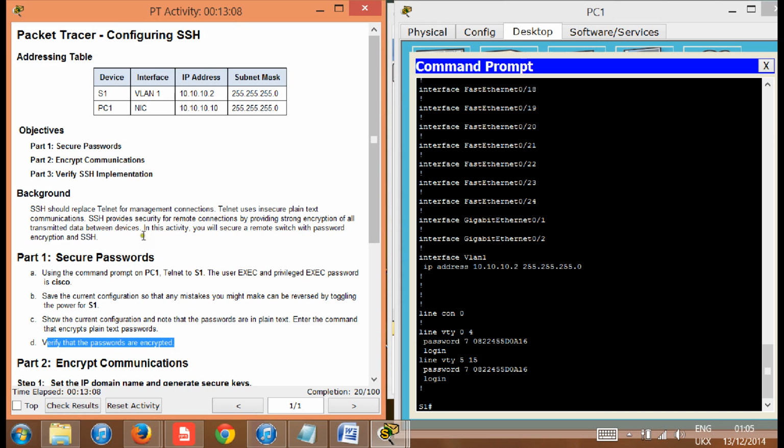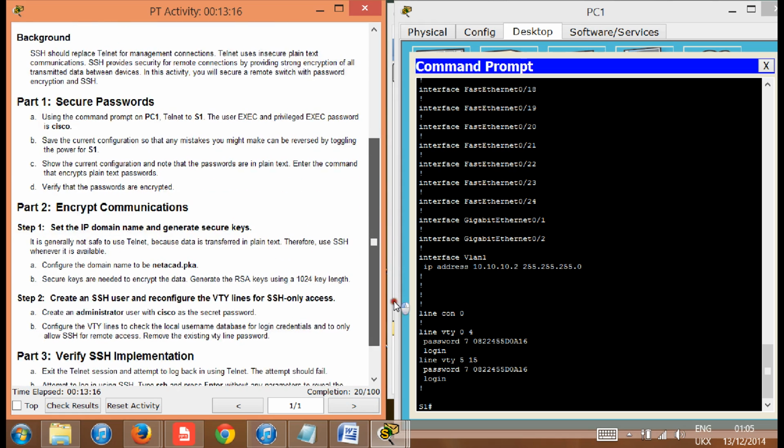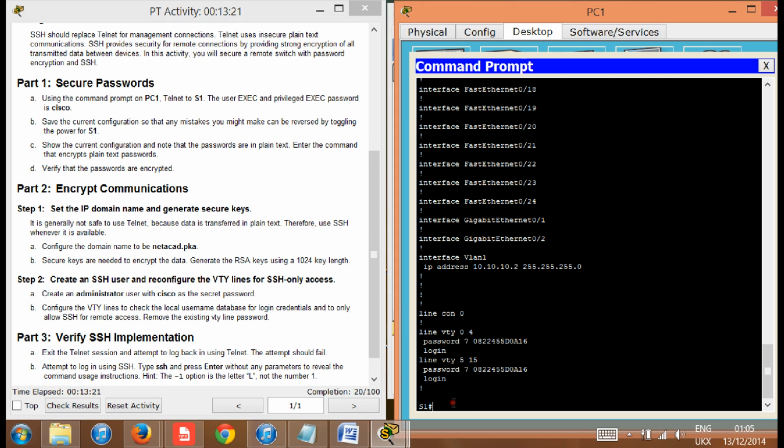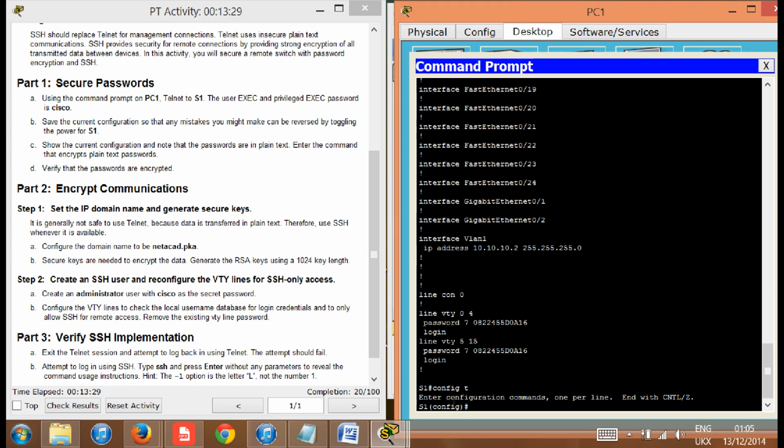So part 1 completed. Okay, and on completion, which is at the moment 20 out of 100. Okay, and then we go on to part 2. Okay, so again we can go on config t. Okay, now we're on configure terminal.